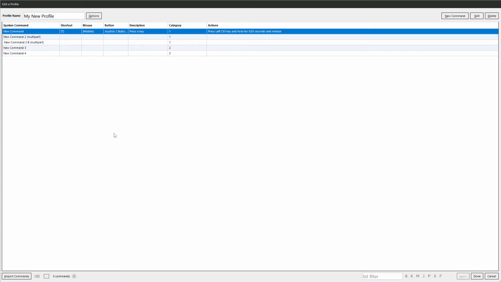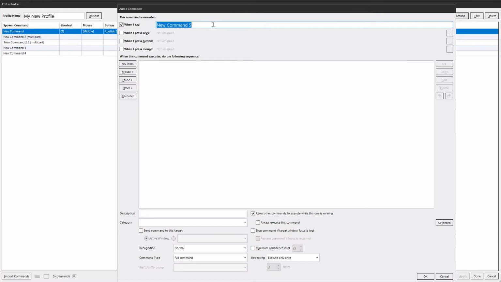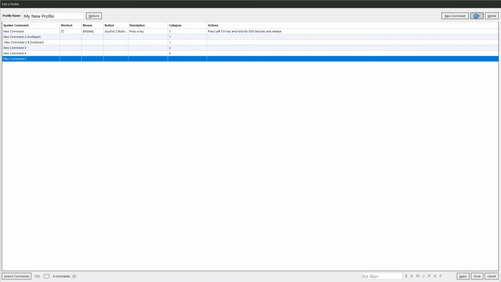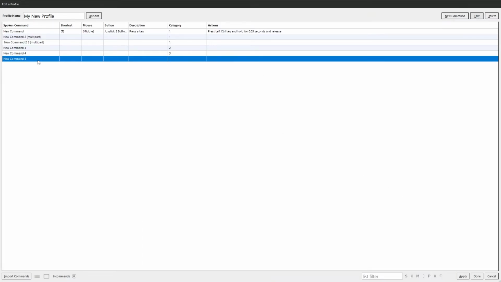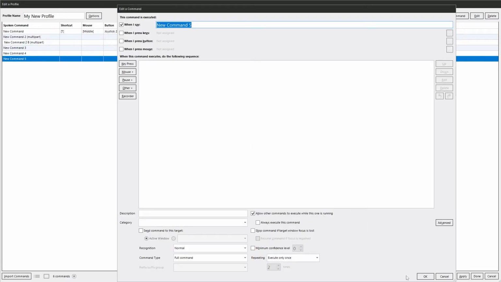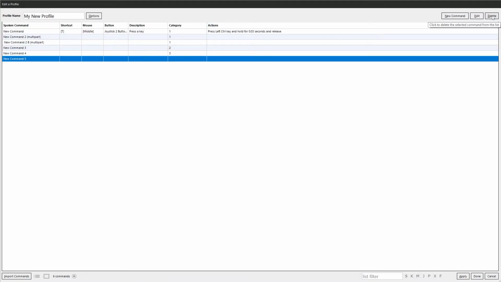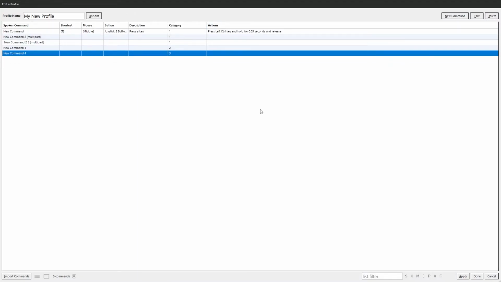And now we've got the main bit, the main window. New command lets you add a new command. Edit, we can edit a command, or we can also double click on the command to do the same thing. And then delete, well, deletes a command.